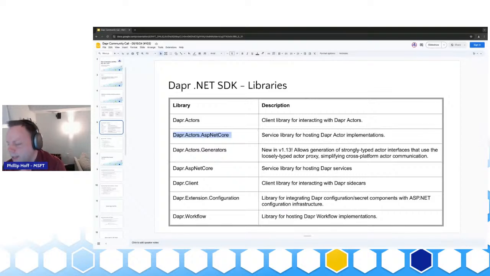Again, if you're actually hosting actors within your ASP.NET application, you'd make use of the Dapr.Actors.AspNetCore library. That allows you to register your actor implementation, which then the Dapr sidecar uses in order to know how to direct calls being made to actor instances to your particular service. New in 1.13 is actually a third actor-related library.